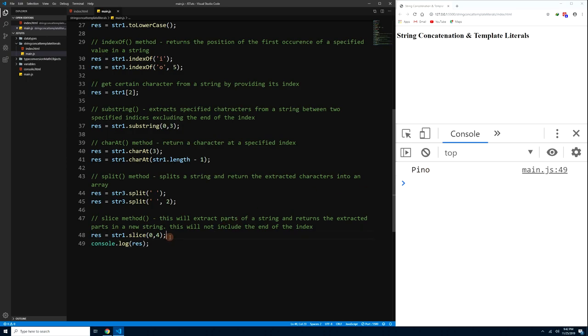Alright? We can also add negative numbers inside. Say for example, res equals str1.slice negative 2. This will take 2 characters from the right, starting at negative 1. Okay? Comment lang natin.